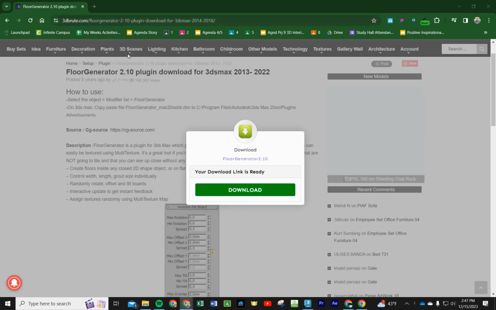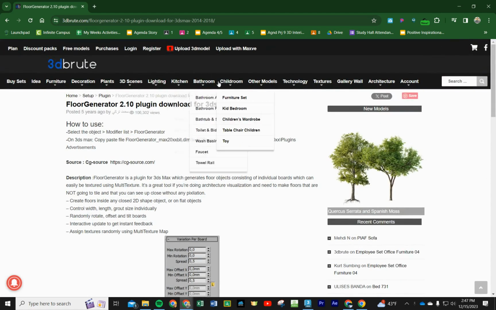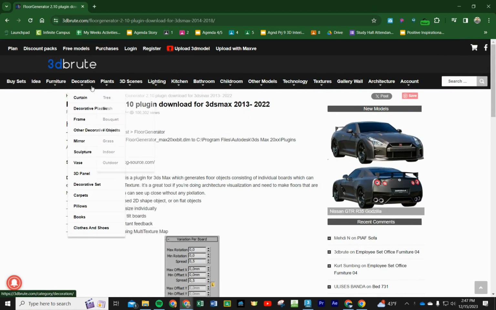But you can find different plugins that you can use for 3ds Max online. Here's just one example, 3dbrute.com. This is one that I'm using. This works good all the way through the 2023, but there's other things in here that you can use for your plugins. So I just wanted to show you that.